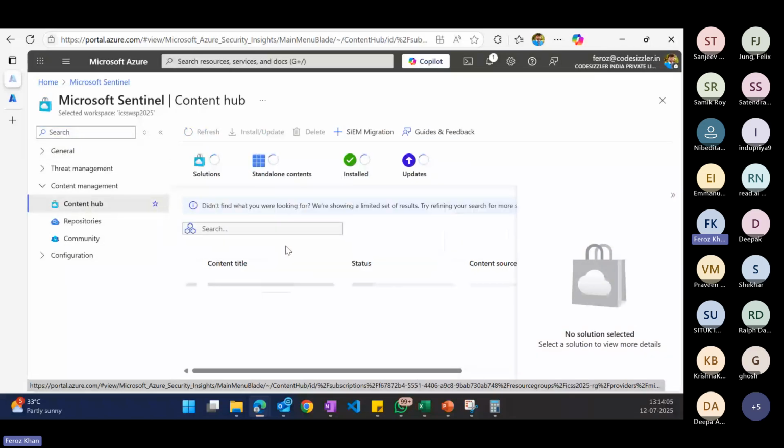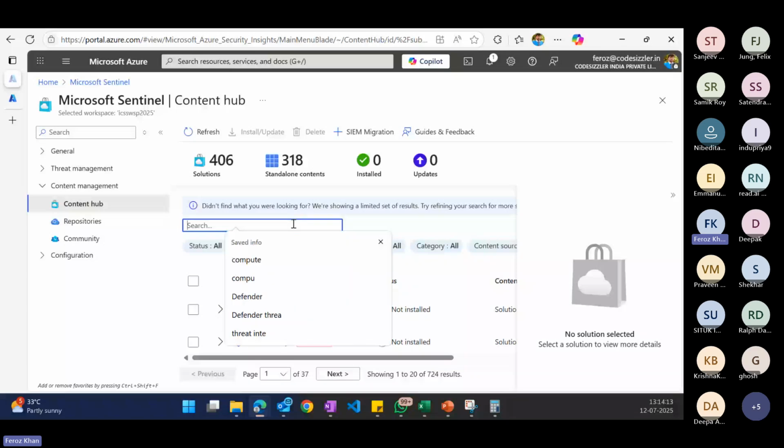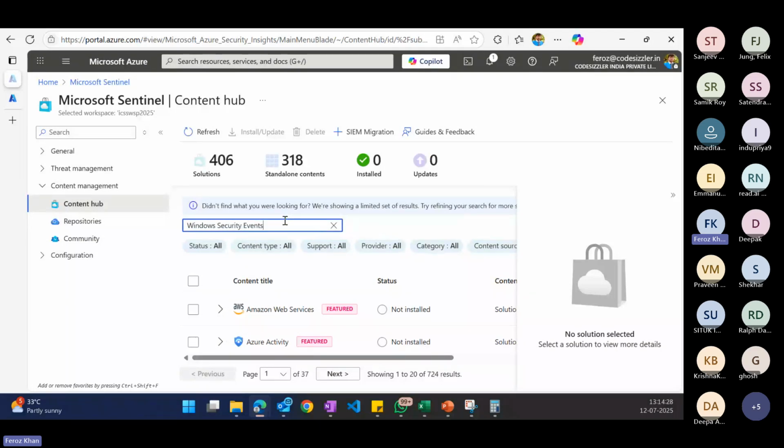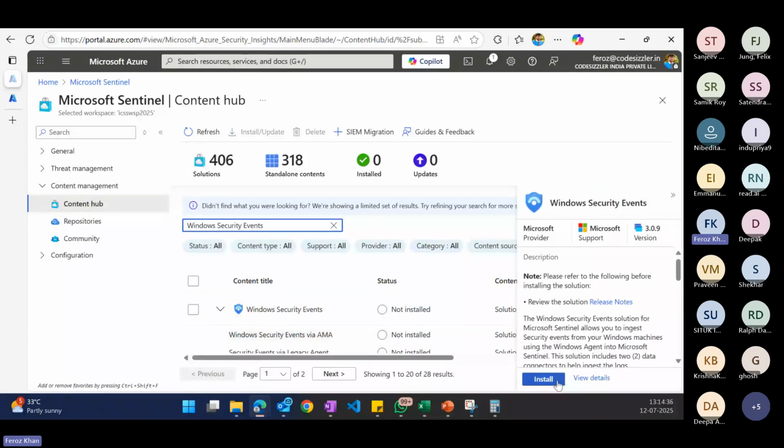I told you there are 300 plus connectors available. You could even find them for cross platforms, I mean, the multi-cloud that's available. So let me go here and look for some data connectors. Okay, so let me say Windows security, which is the first one that I told you. Windows security events. Let's select this, right? And then I can say install. I repeat, I will select this and say I need to keep this installed.